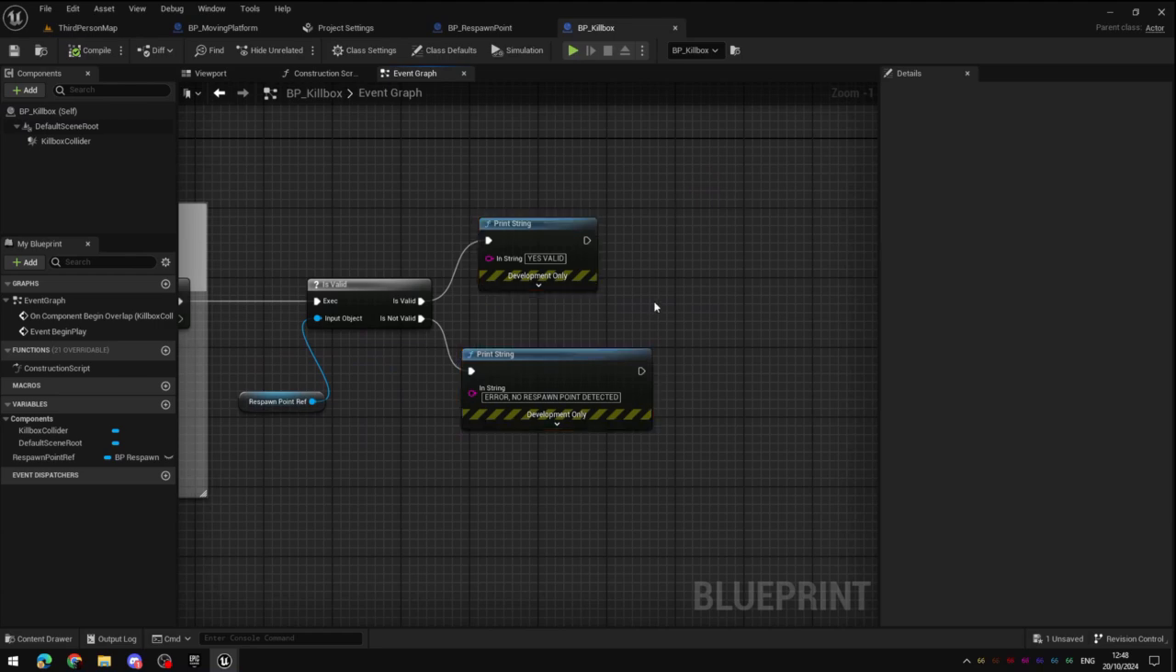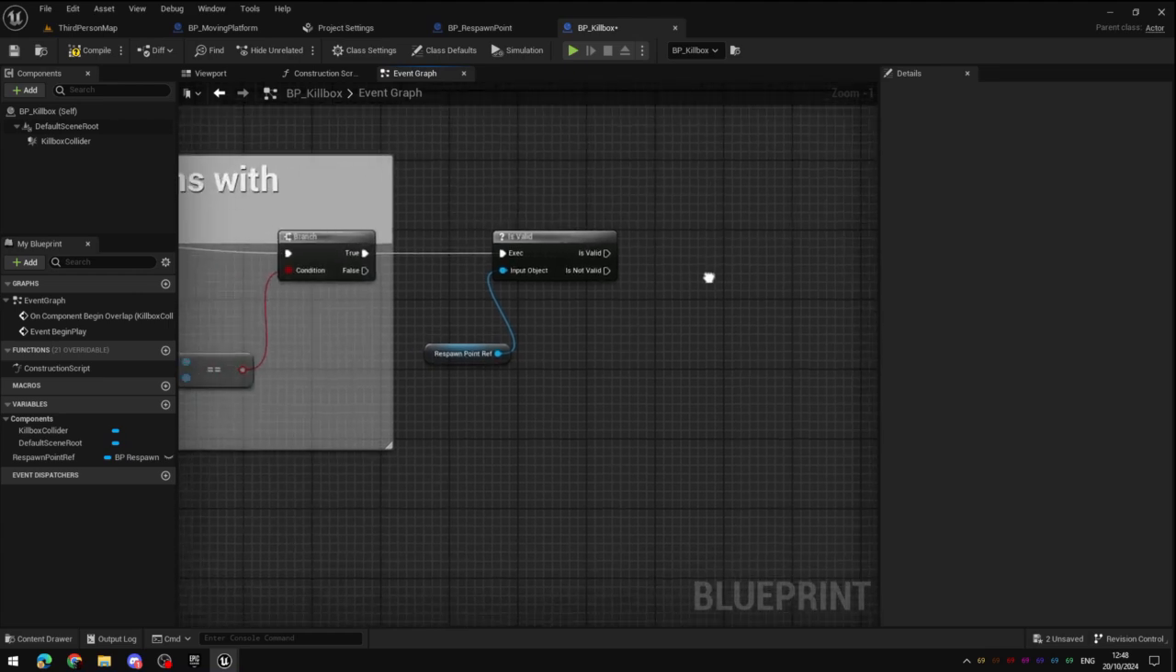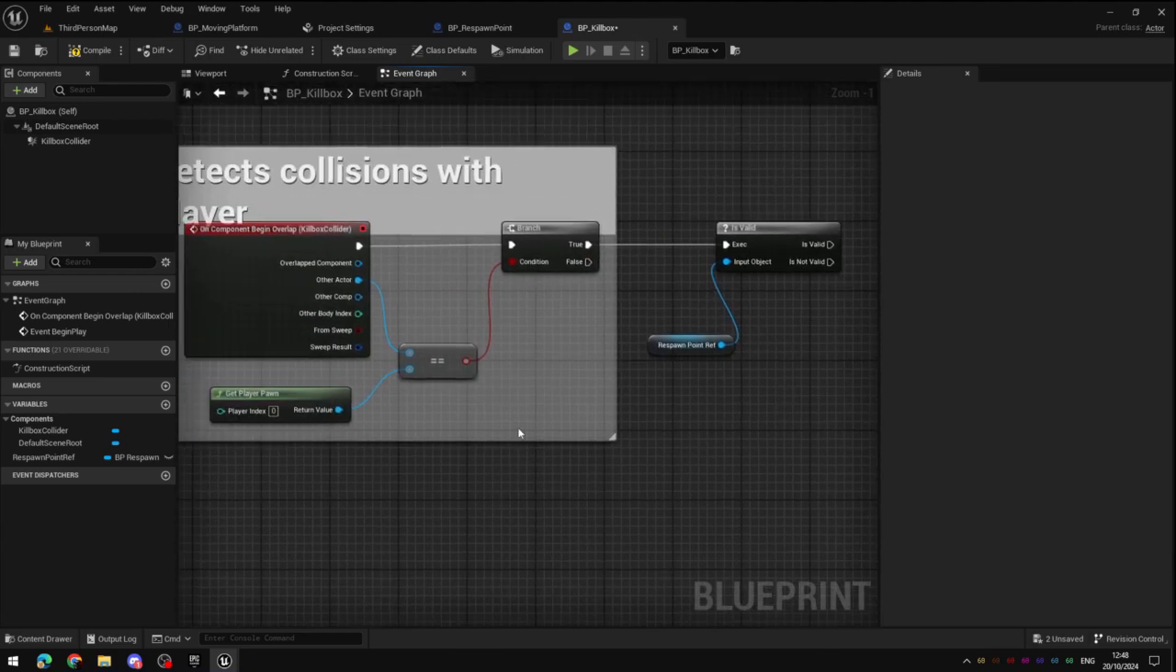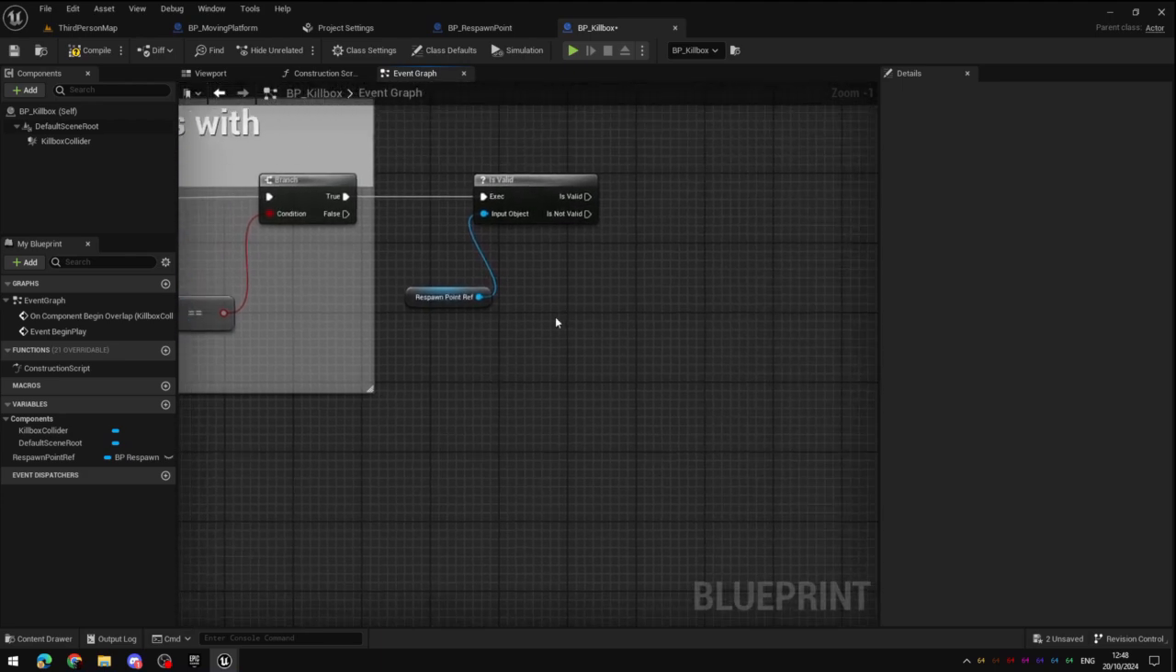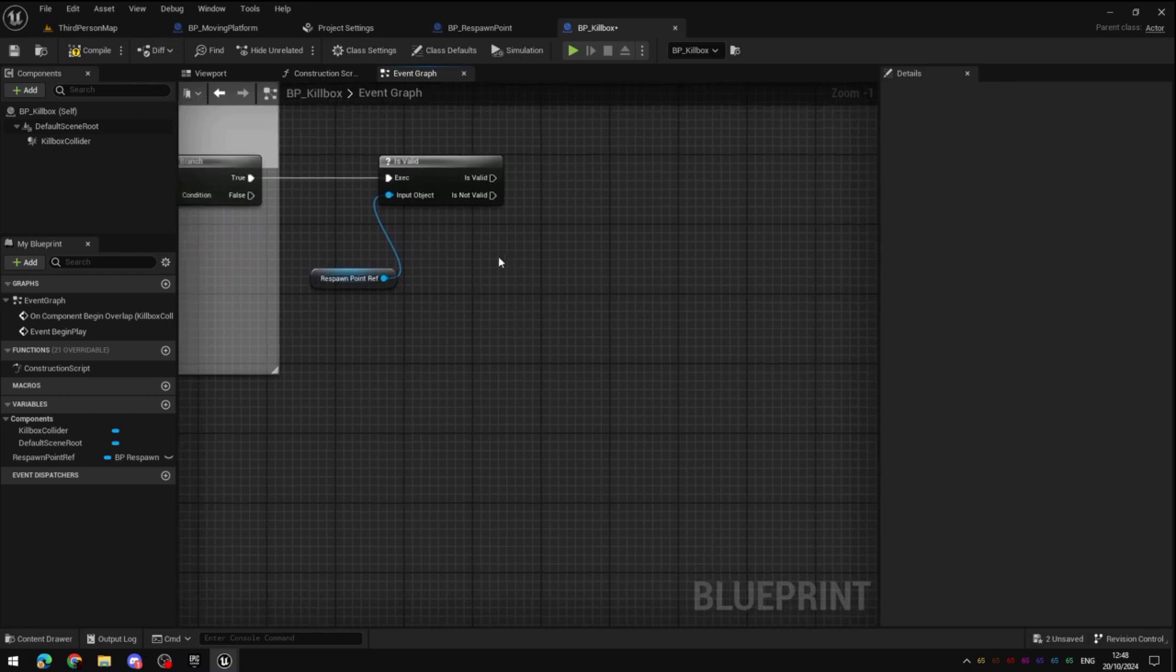So now I'm going to replace this code with the respawn script itself. Right, so we have the player pawn, and this is what we're going to want to update when it touches the kill box. We're just going to use a quick and dirty method to shove it back to the respawn point. So we've got our respawn point.